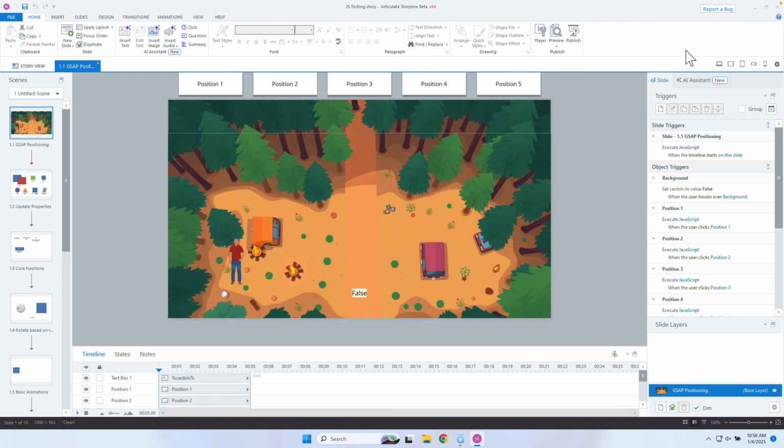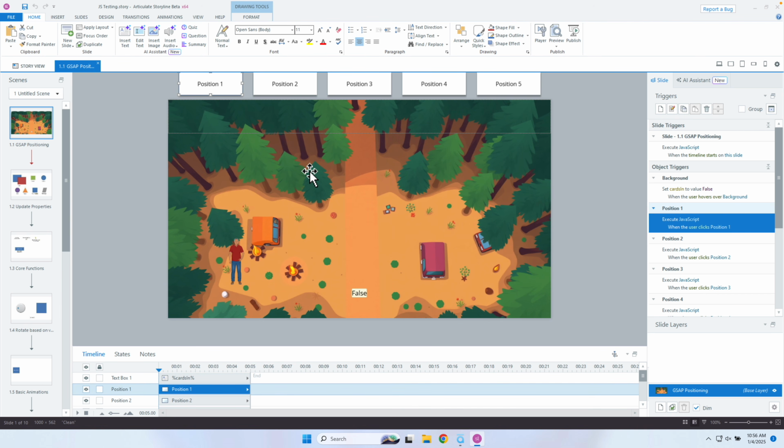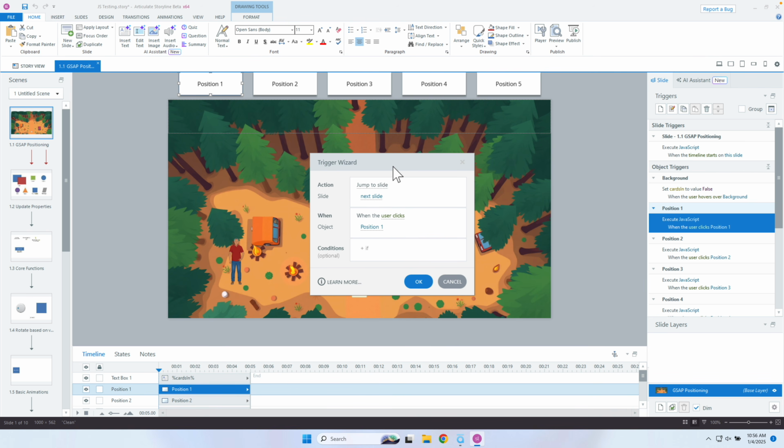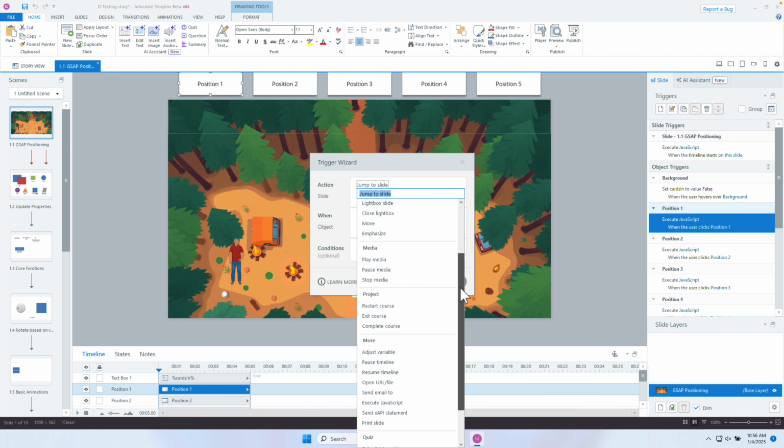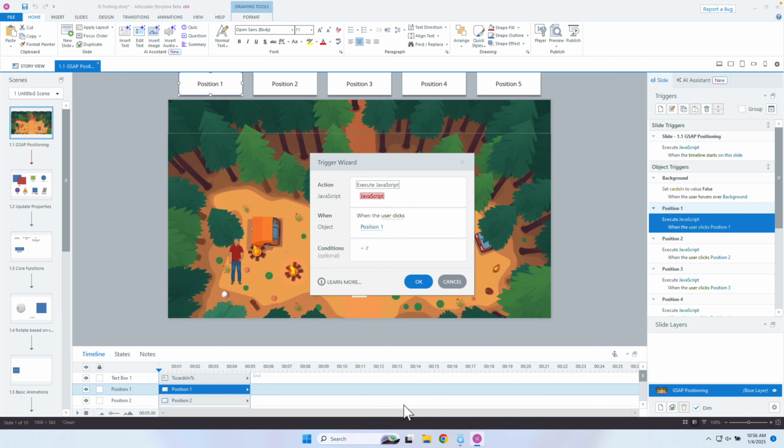So all you have to do to be able to talk to an object, for example, if I want to be able to animate this square in, all I have to do is go into my trigger here. So I'm going to go into a trigger and I'm going to select the drop-down box and then I'm going to go down to execute JavaScript. So this has not changed. This is the same that we've been doing from day one, basically.